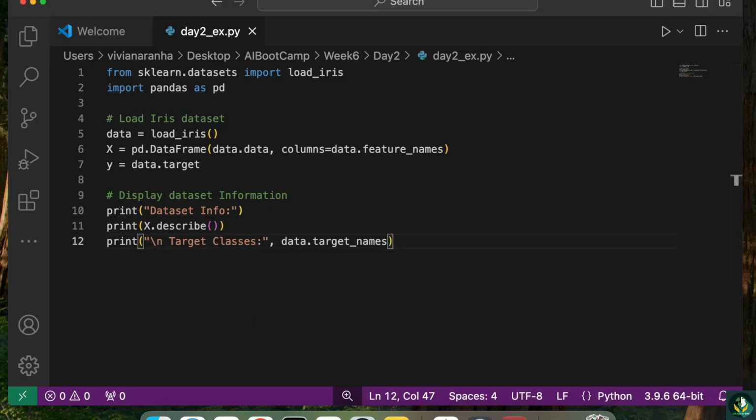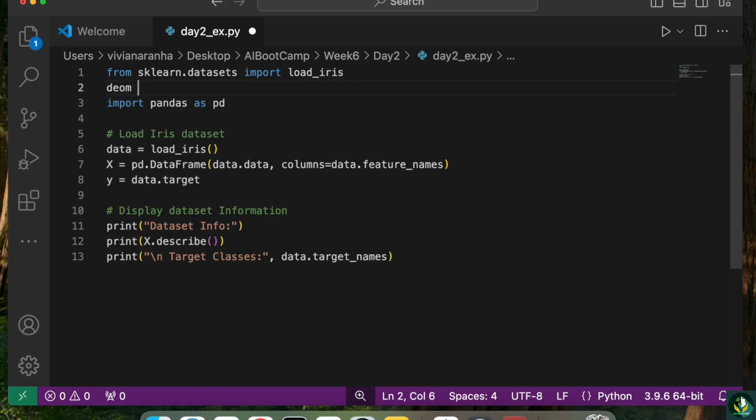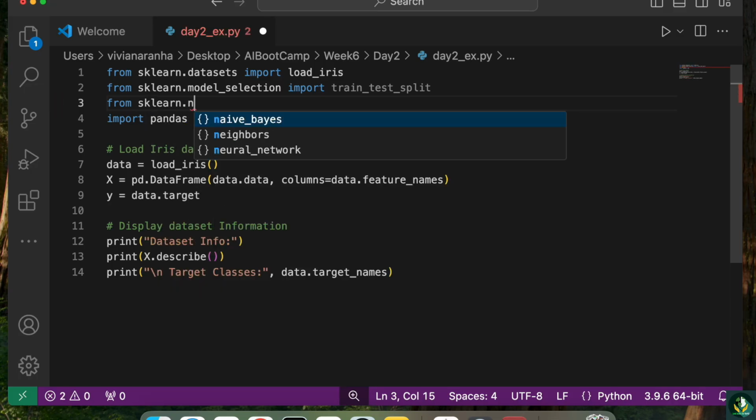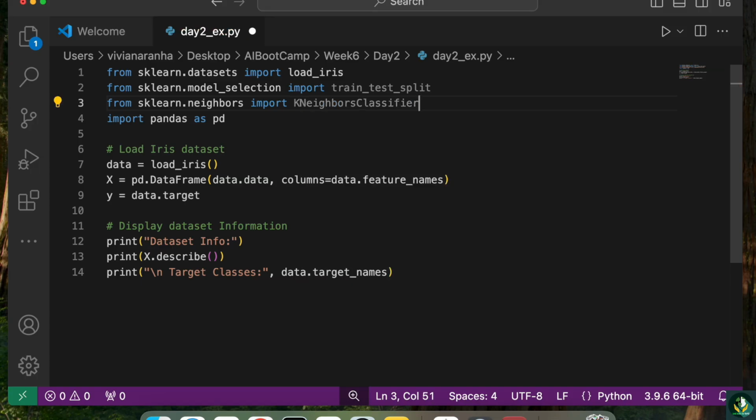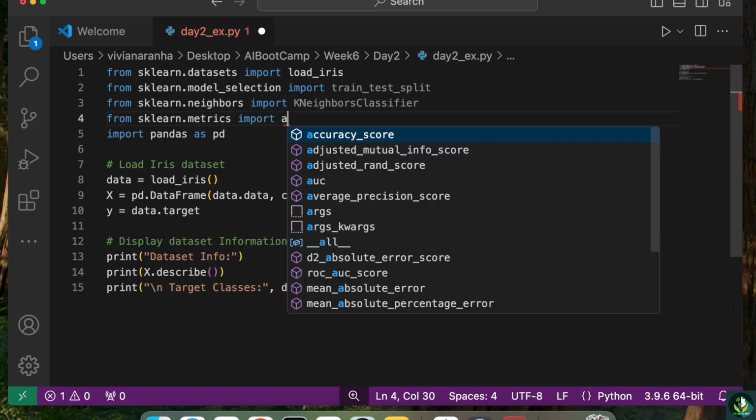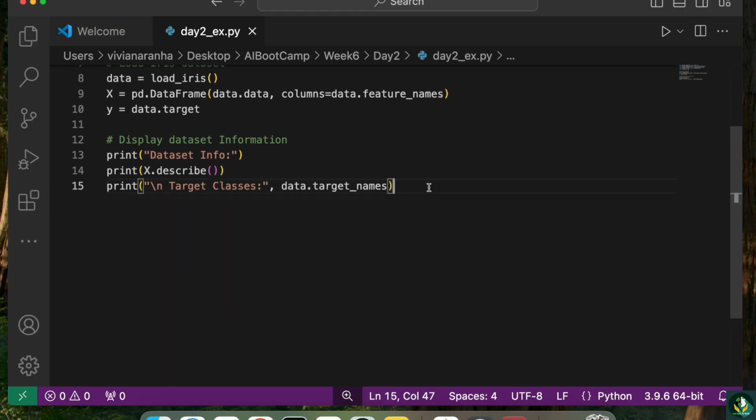Now our step 2 is to train the KNN classifier without scaling. So for that I need from sklearn.model_selection to import train_test_split. Next, from sklearn.neighbors, I will import the class KNeighborsClassifier, which I've used before. From sklearn.metrics, we will import accuracy_score to check the accuracy of the model.